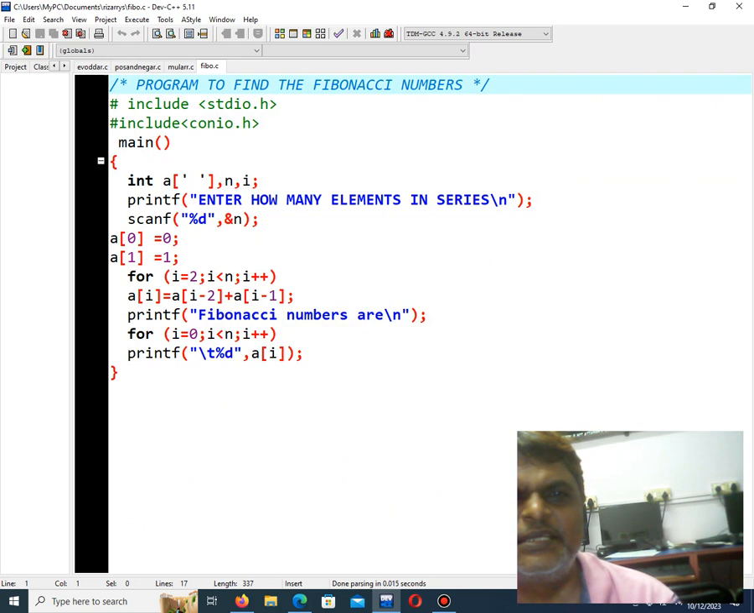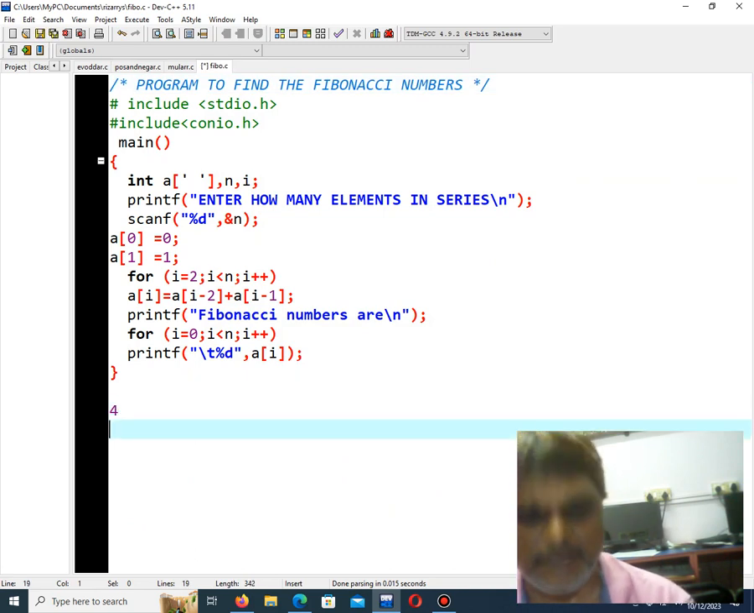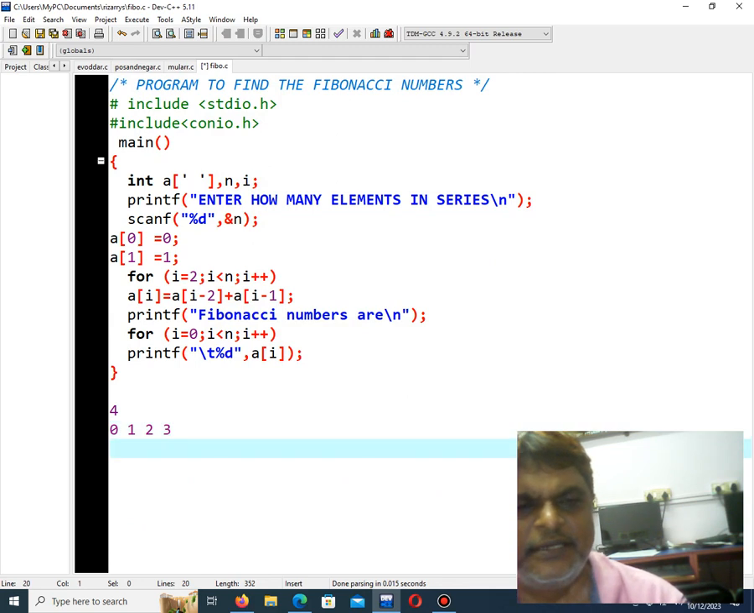Actually, in Fibonacci series, what? See, in Fibonacci series, suppose I say n size is 5, the Fibonacci series will always start with 0, 1, 2, okay, like this. Now 4 elements will stop at 3. Okay, that is what it is doing, it keeps on adding with the previous value.